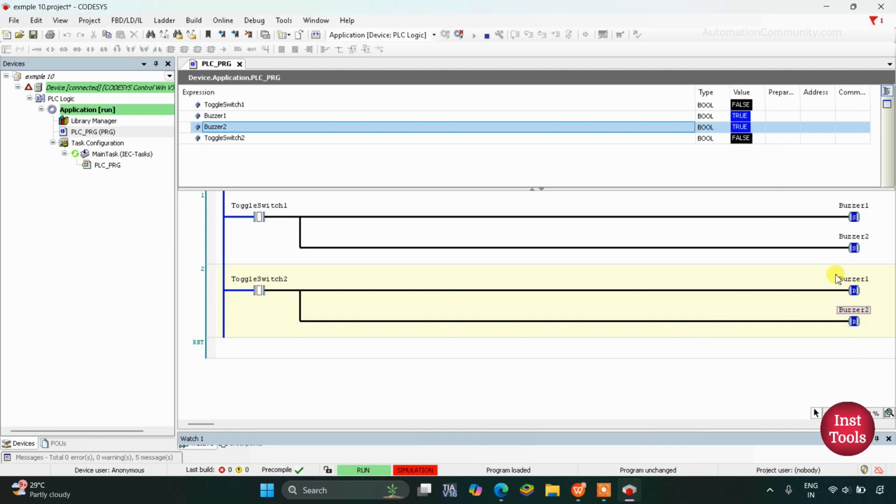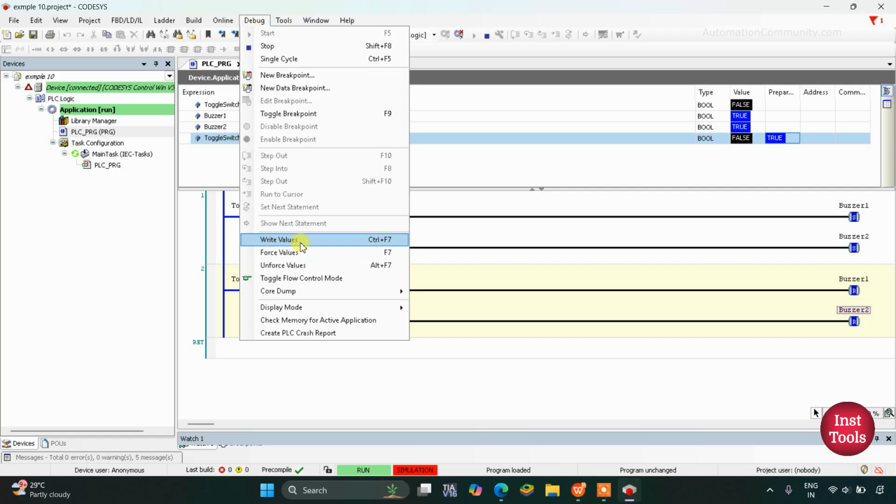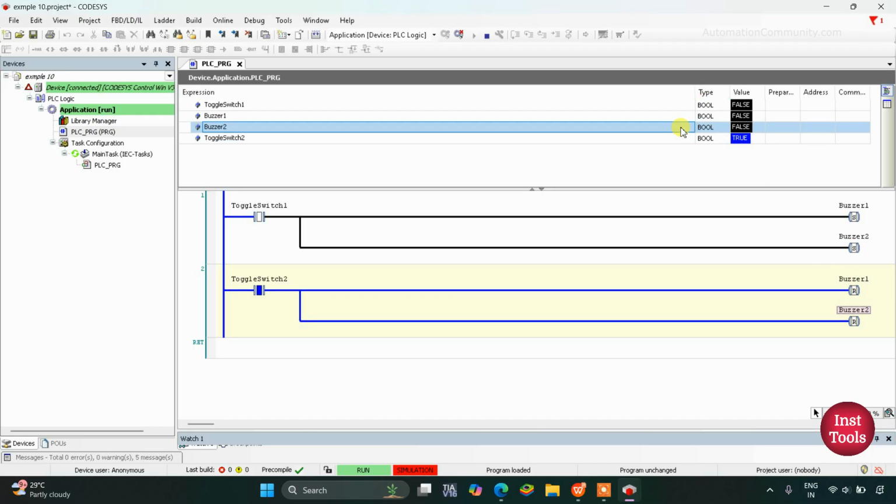To turn off these buzzers, we have one more toggle switch, and with that we have used reset coils for these buzzers. So to turn off these buzzers, we will turn on toggle switch 2. We need to make it true. I will click here. The true appears here, and we will go to debug and write values, and you can see here when toggle switch 2 is true, buzzer 1 and buzzer 2 both turn off. It was all about this example. Thank you for watching.